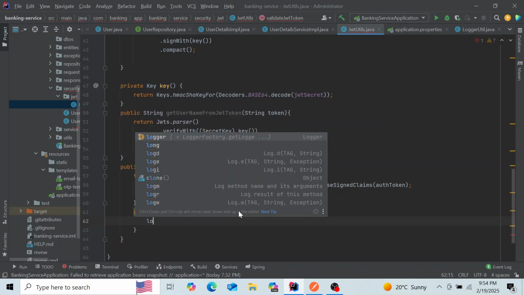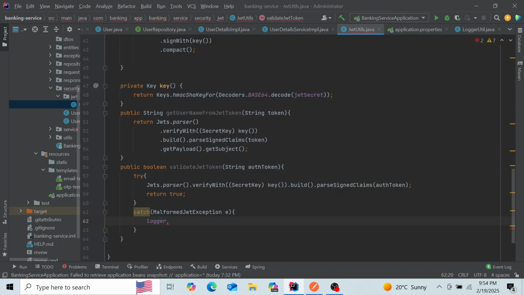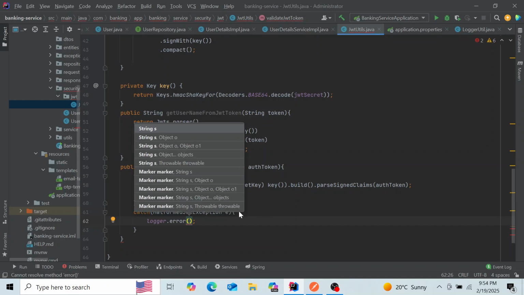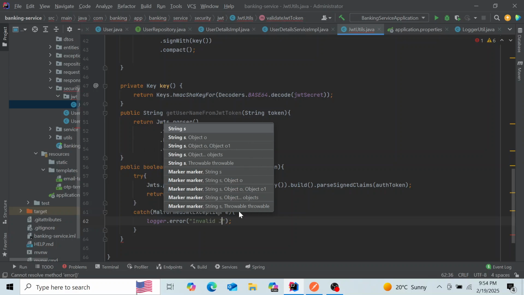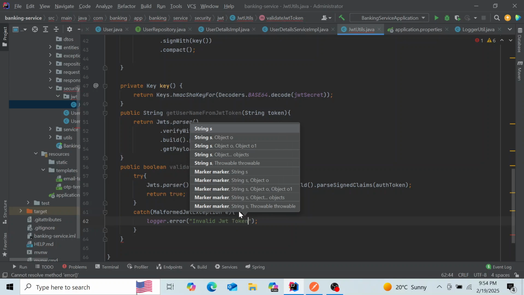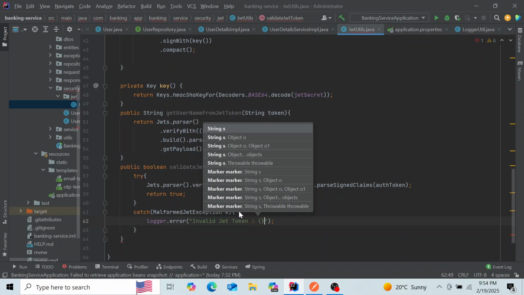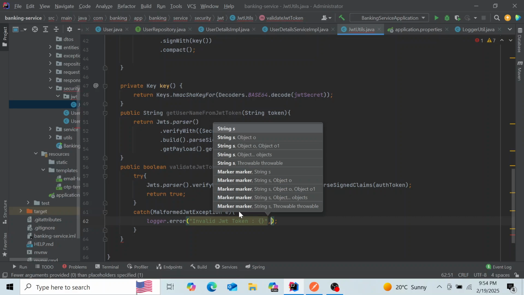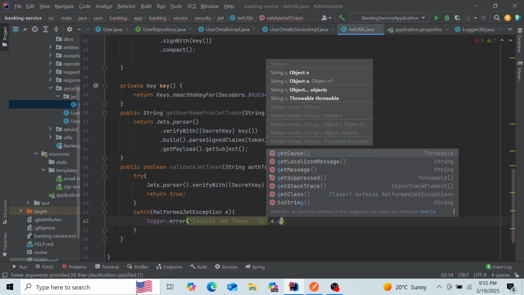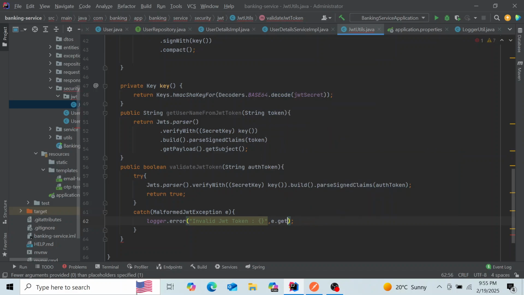So I will say logger.error. These are all errors. logger.error, "Invalid JWT token," and I want to get the exact message: e.getMessage(), not the cause, but e.getMessage(). So I want to create another catch statement.